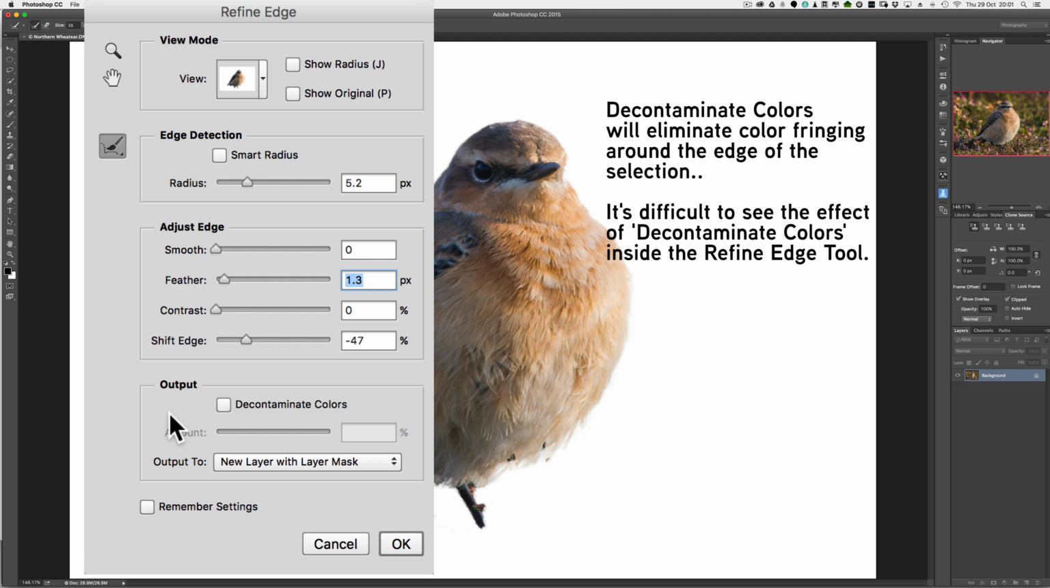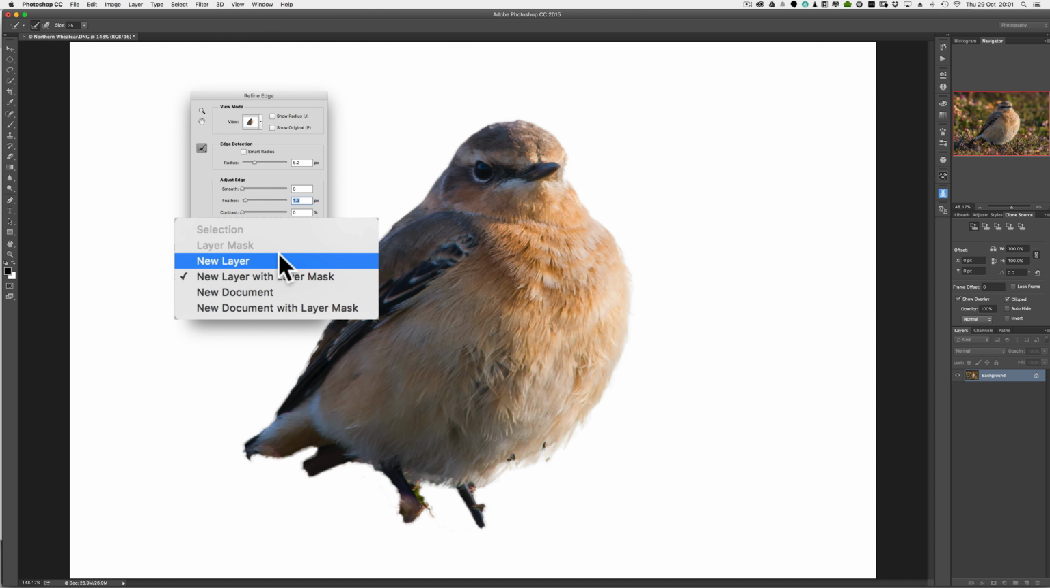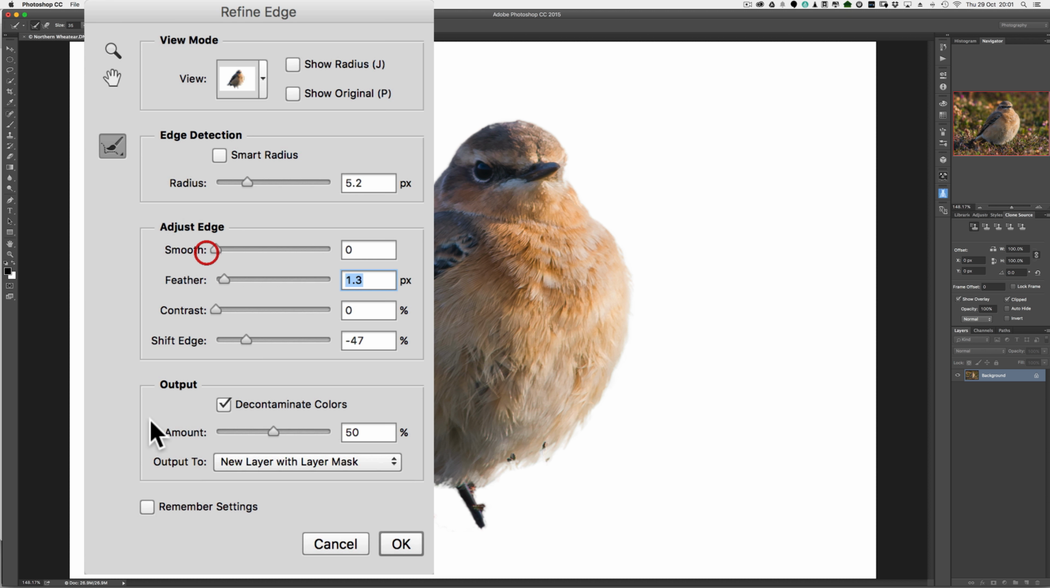What it will do is, if you've got a multicoloured edge, it will remove some of those colours to make it look more smooth on the background you're going to place it on. So it can be really useful. But once you tick it, you're limited to not using layer mask and selections. So you can't output to selection. So I don't often use it, but you never know, it might be useful on some occasions.